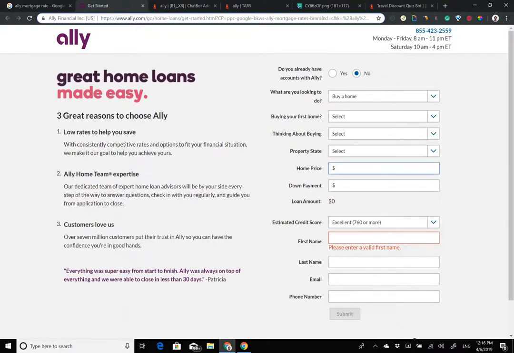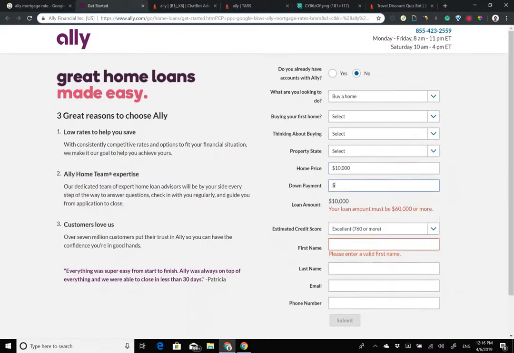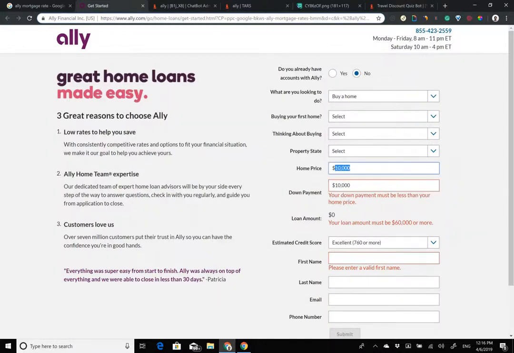Okay, here is where things get interesting. Because I was going through this form earlier, I realized that this form has very specific conditions for what the home price and down payment have to be. So for example, the down payment has to be less than the home price, and the loan amount has to be $60,000 or more. So this is where the calculation comes in.